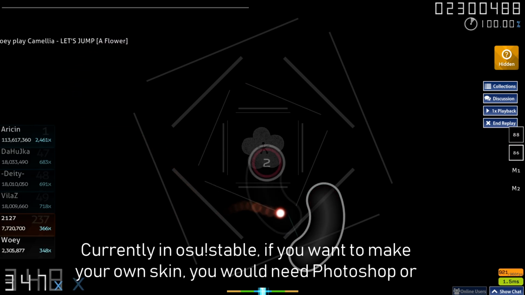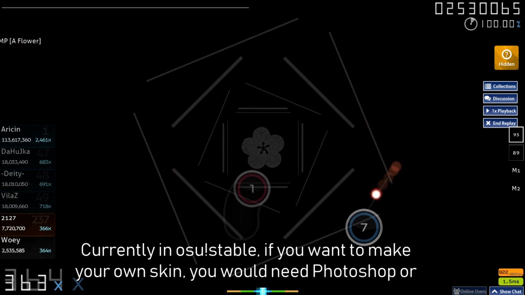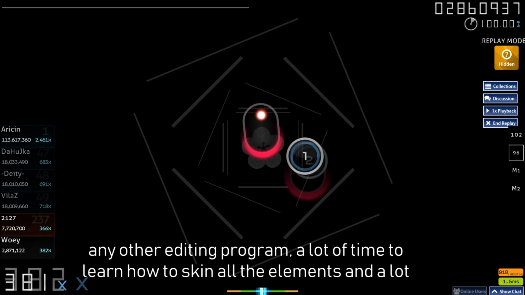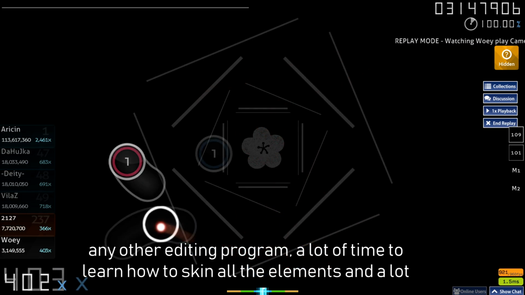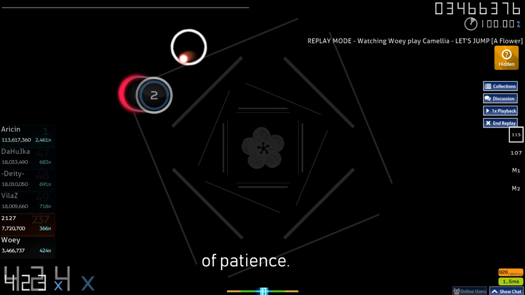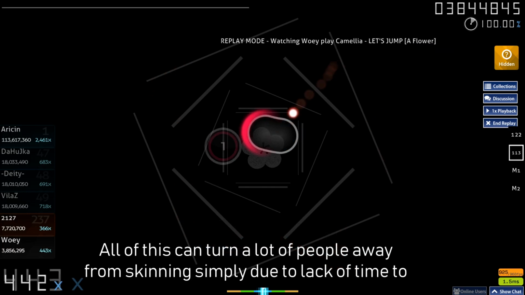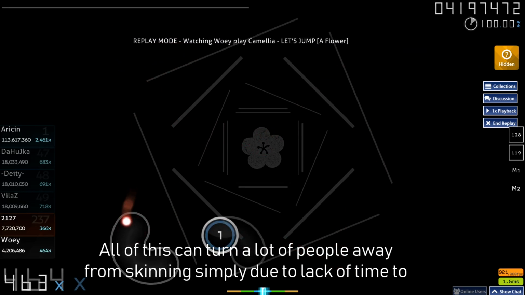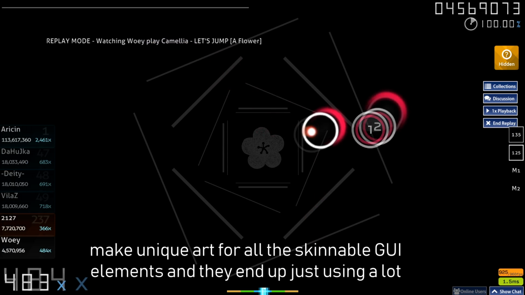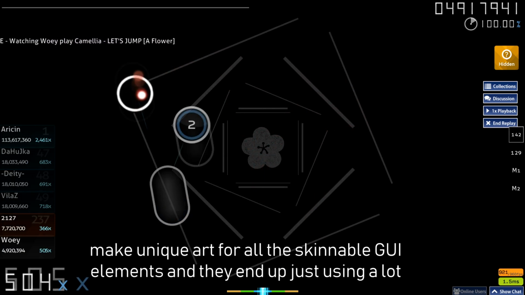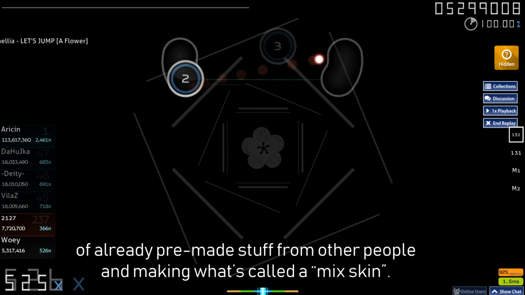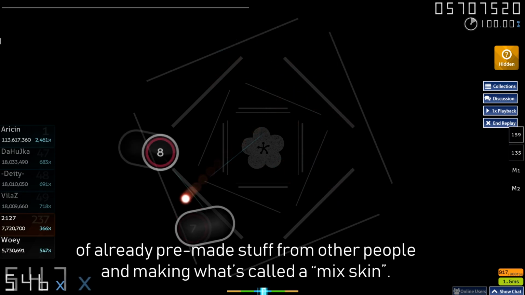Currently in osu! stable, if you want to make your own skin, you will need Photoshop or any other editing program, a lot of time to learn how to skin all the elements, and a lot of patience. All of this can turn a lot of people away from skinning simply due to the lack of time to make unique art for all the skinnable GUI elements. They just end up using a lot of already pre-made stuff from other people and making what's called a mixed skin.